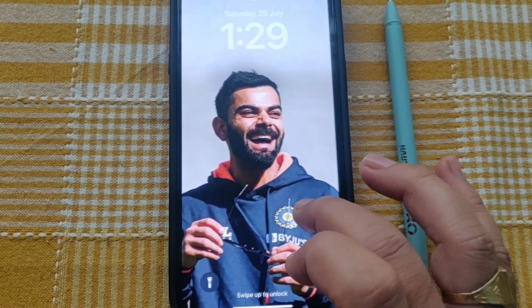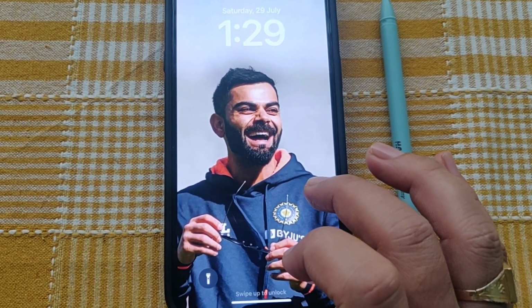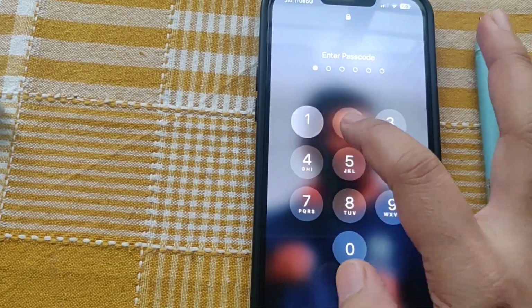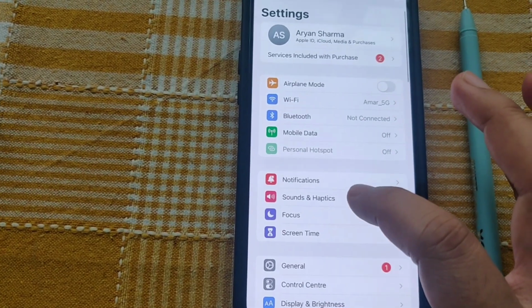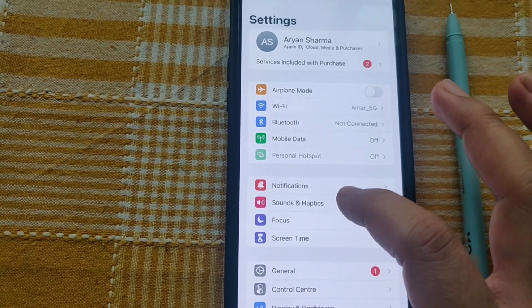This time I am going to discuss the iOS 16.6 release. What new features and changes will we get in iOS 16.6, guys?